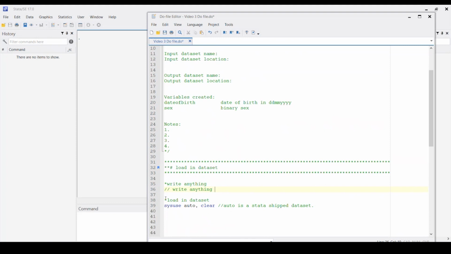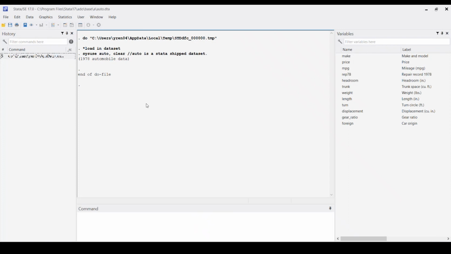And this is an example of commenting for typical loading of a data set. So you write, loading data set, then you write your code, which says sysuse auto, clear, then you write another comment, // auto is a Stata stock data set. Let's run this line together and come to our results window. And we see 1978 automobile data is loaded, and we have variables populated in the variables panel.